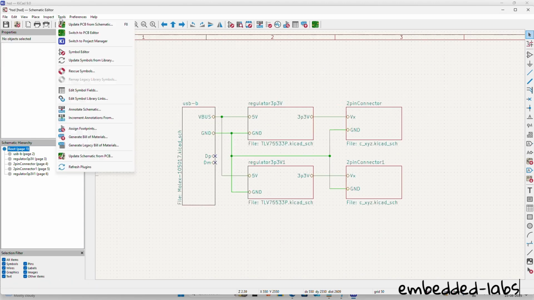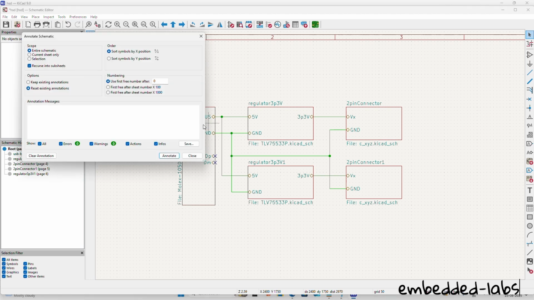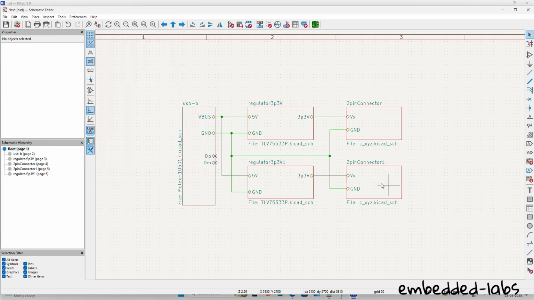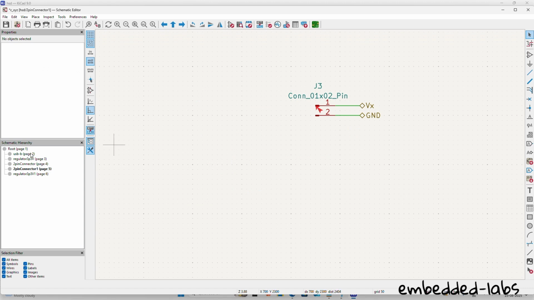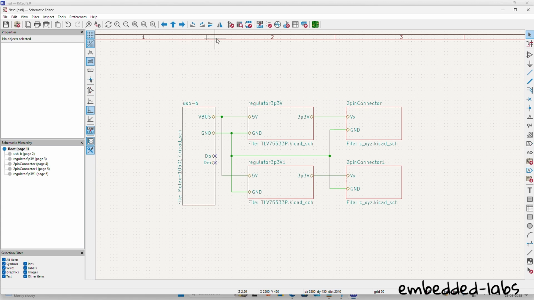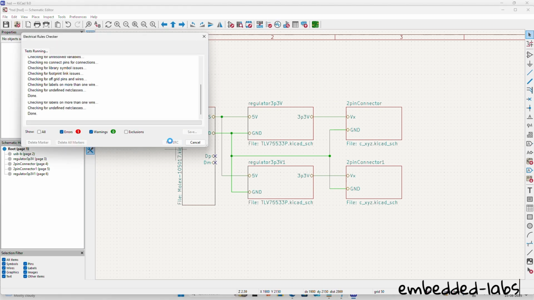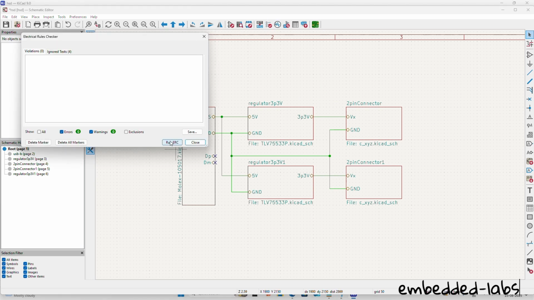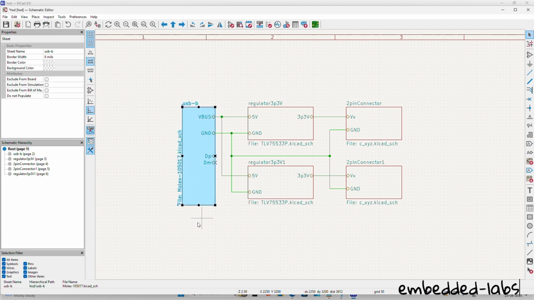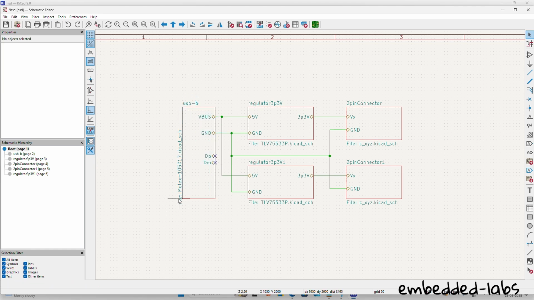So what you have to do is go to Tools, go to Annotate Schematic, and reset existing annotation so that KiCad itself does the annotations properly. So let us come here. This is J3. This is now changed to J2. Now let us go and do an ERC check. Yeah, it says no errors and no warnings. So that is done. Okay, so this is how you do a hierarchical schematic sheet design in KiCad.